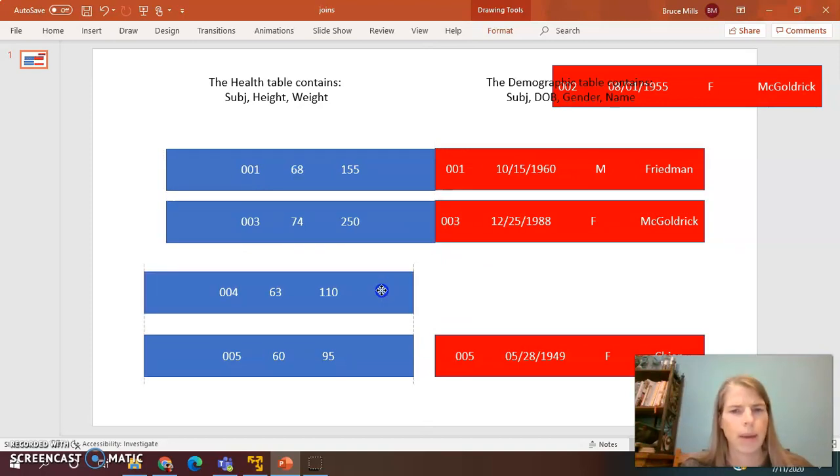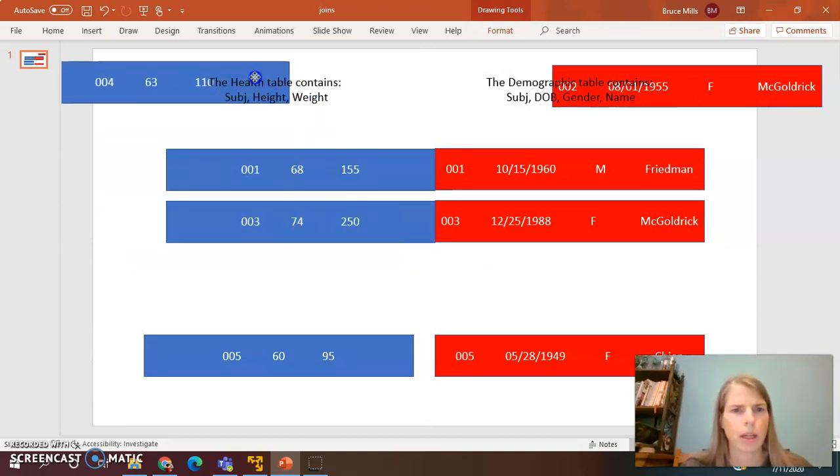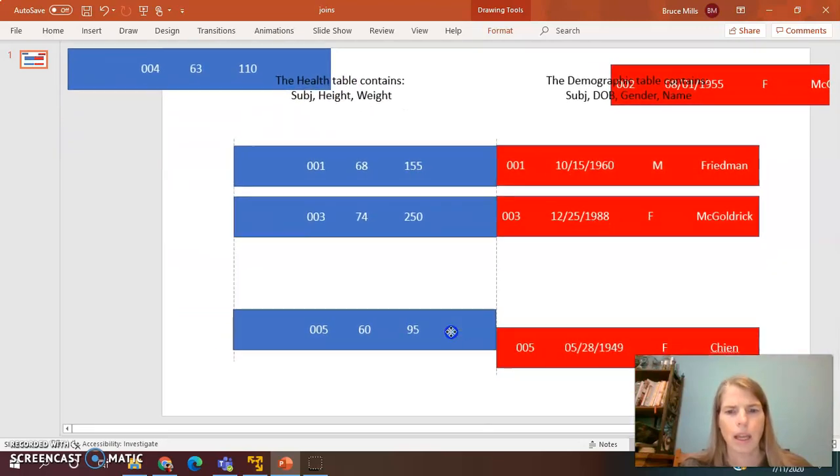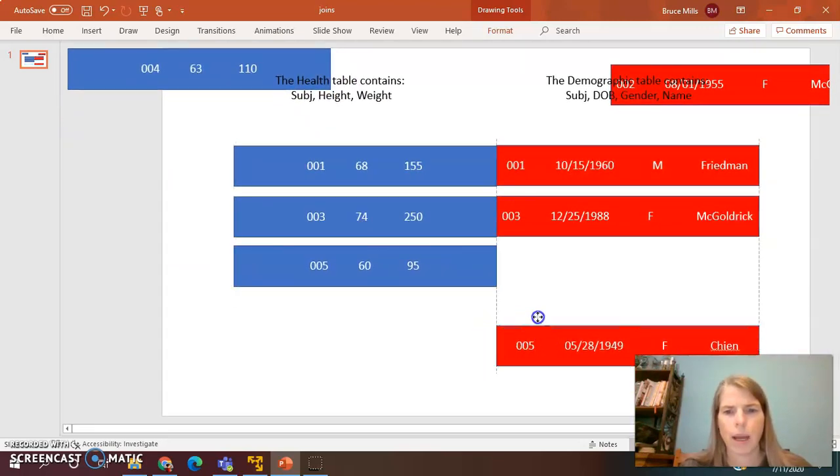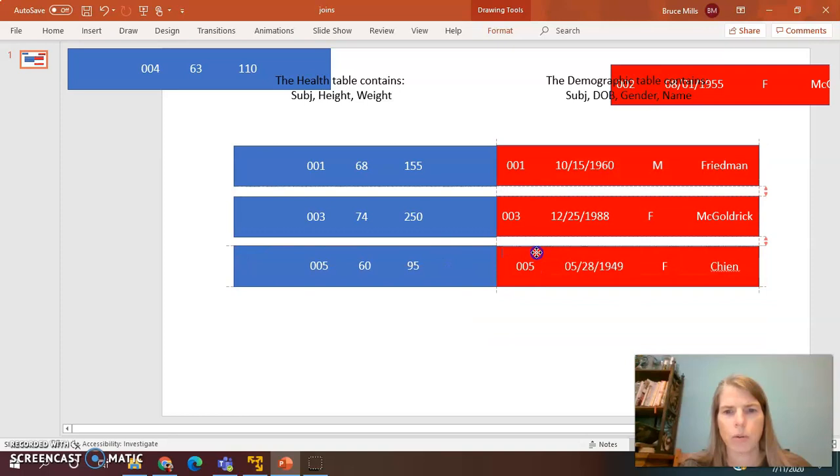4. I don't have a match for that in the other table, so I'm going to discard that. And then the 5s match. So my resulting table for my inner join will have these 3 rows where the subject numbers from the health table match the subject numbers in the demographic table.